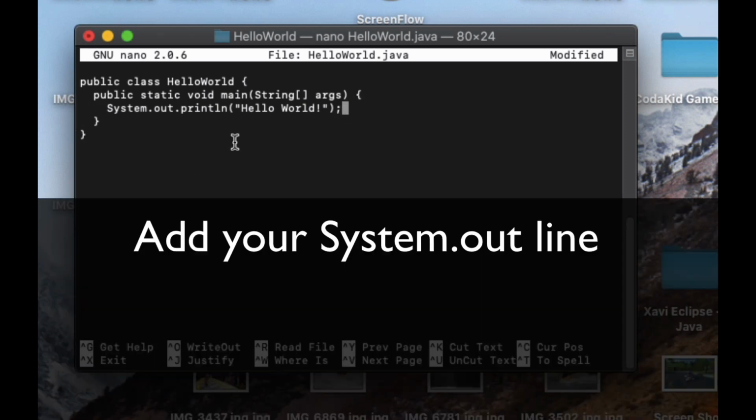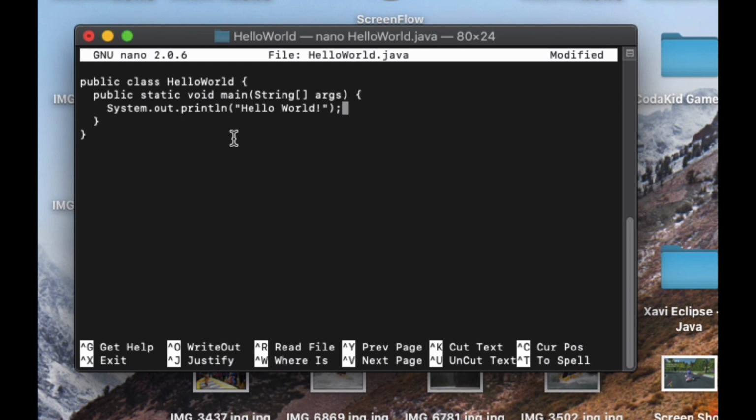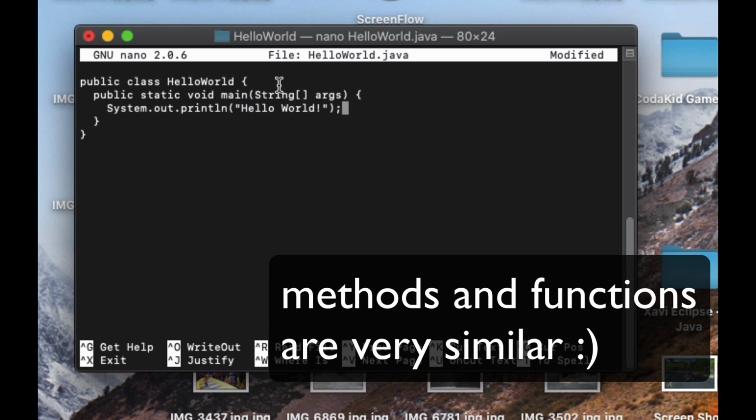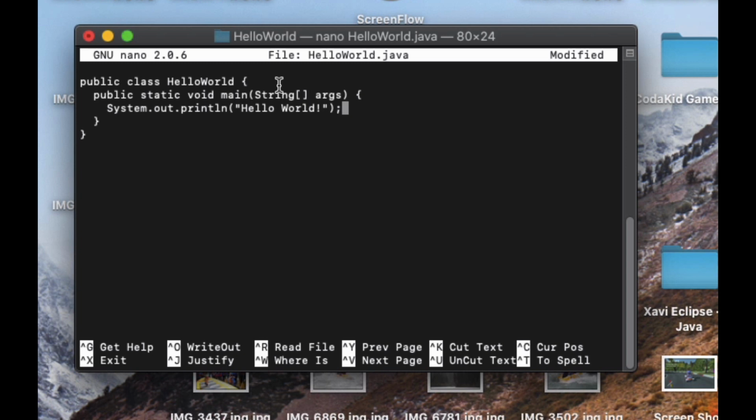Now, there's something special about this main function, main method. It's called at the start of your program. It's something Java does automatically. It calls the main method at the start of your program. So that's what's special about it.